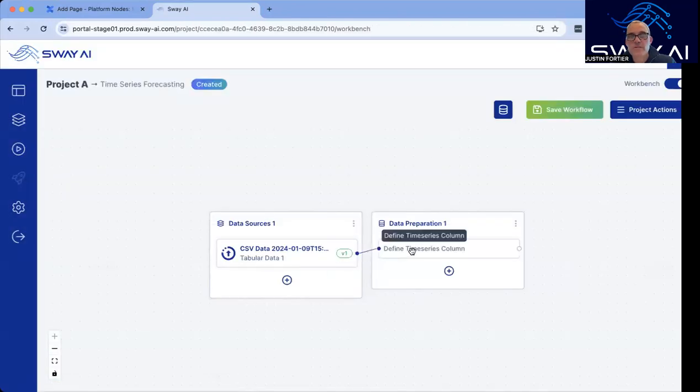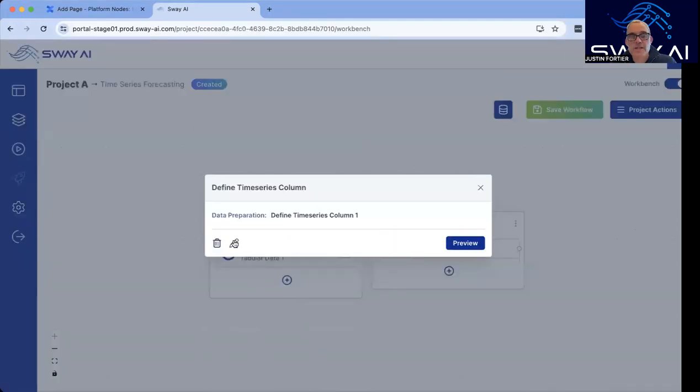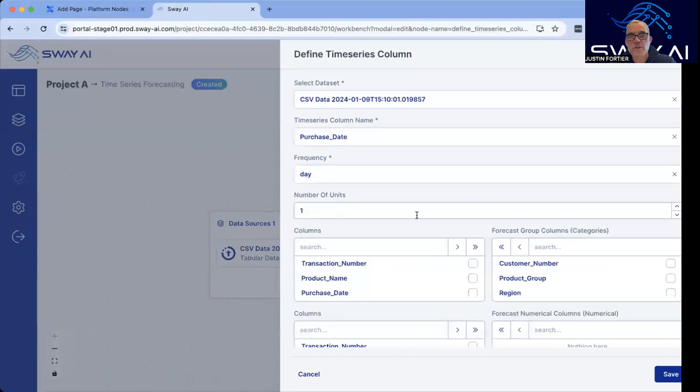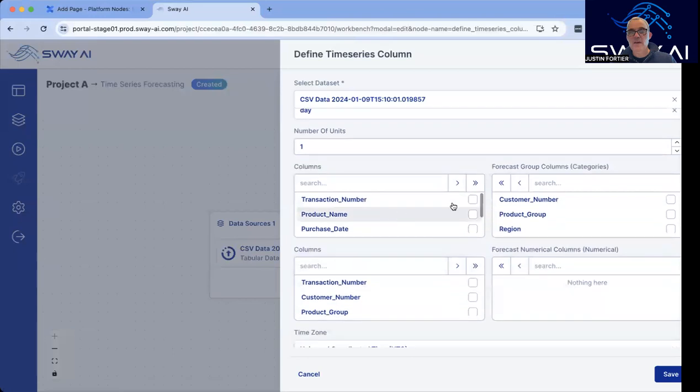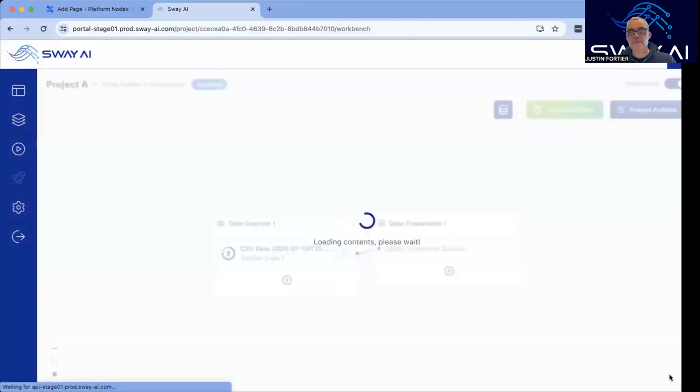The first thing we always have to do with a time series model is to add the defined time series column node. To save time, I've already done that, but I want to show you what we used here for inputs. This is our data set. Our date is the purchase date. This is the frequency of the data in our raw source file, which is daily data. And then we want to group it by these three things: customer number, product group, and region.